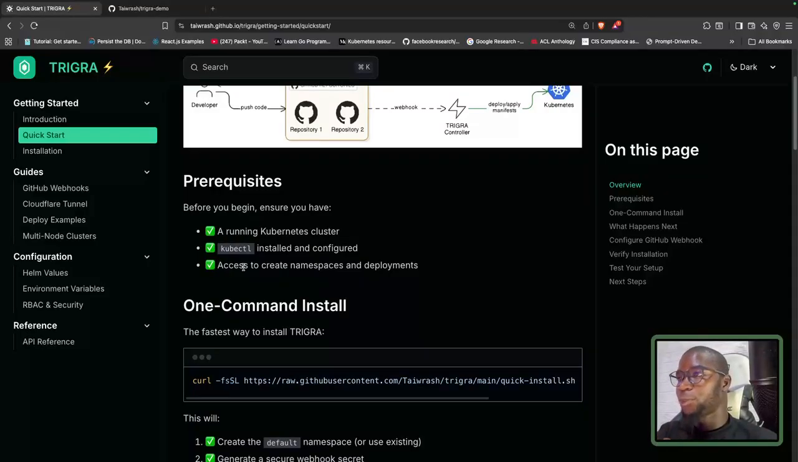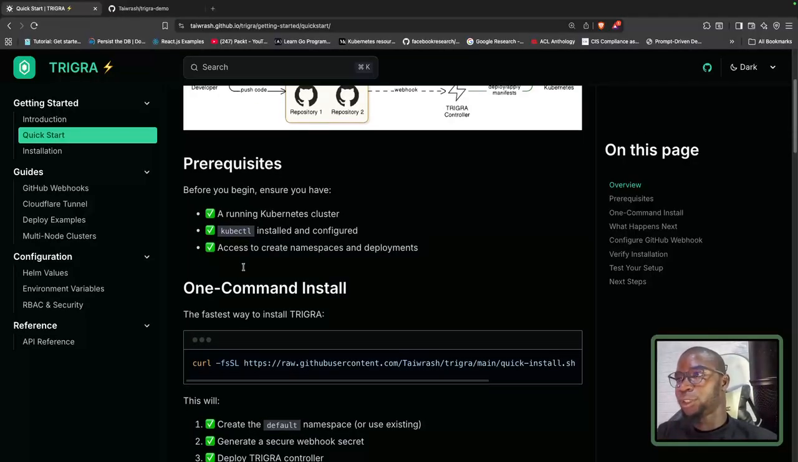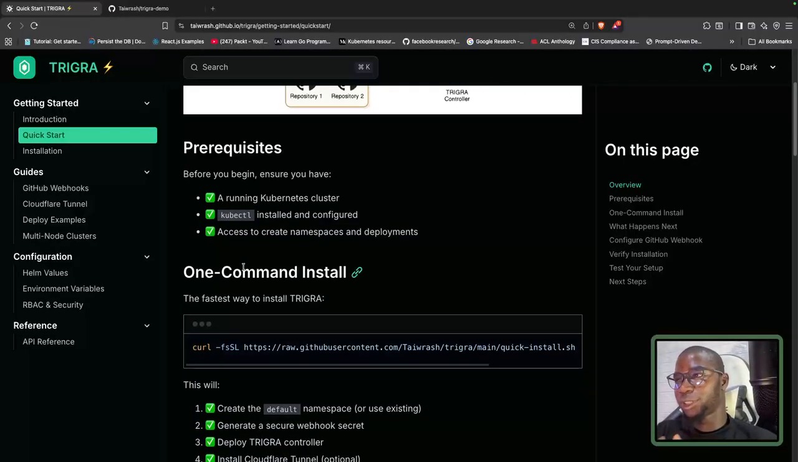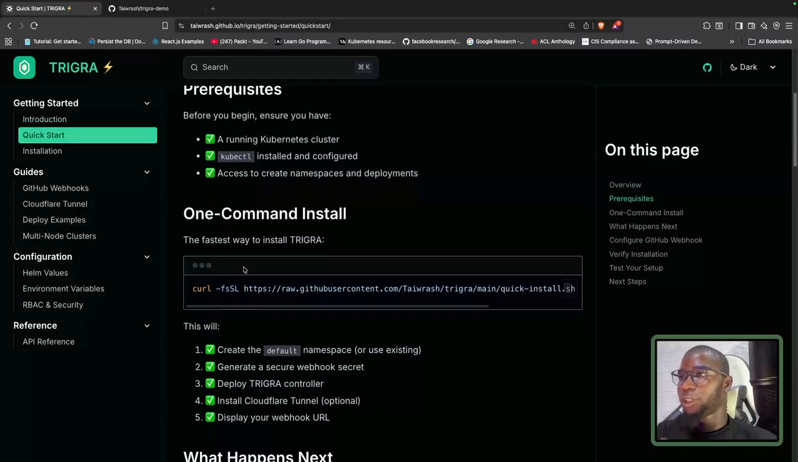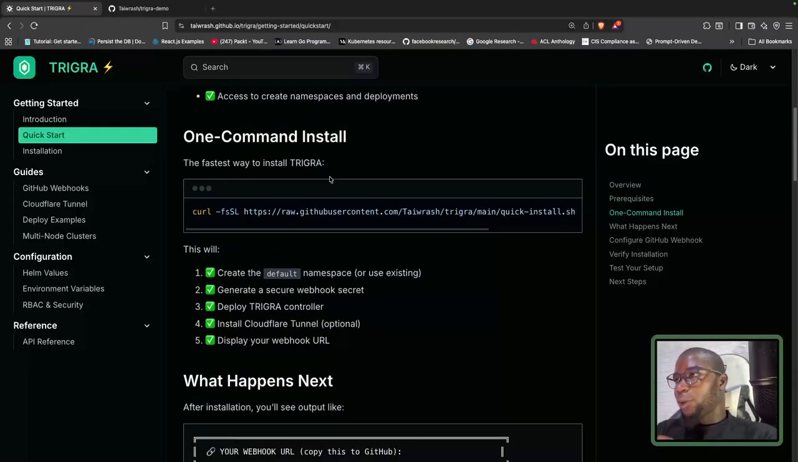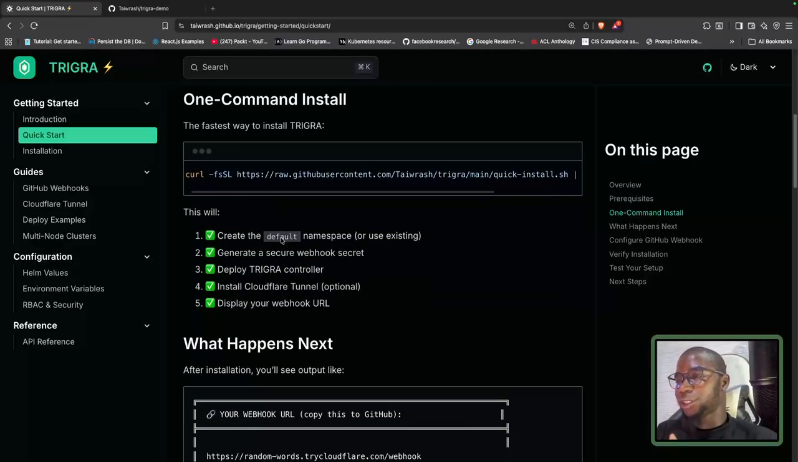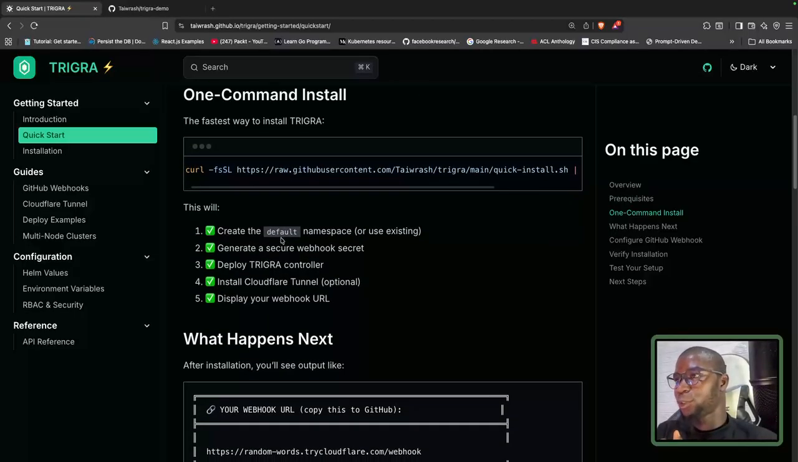Before you can get to use Trigra, you need Kubernetes installed on your environment. You need kubectl, and then you definitely need access to a namespace. And then we have one command that you can use to install this and get started as soon as possible. So with this command, what it will do is run this on your default namespace.